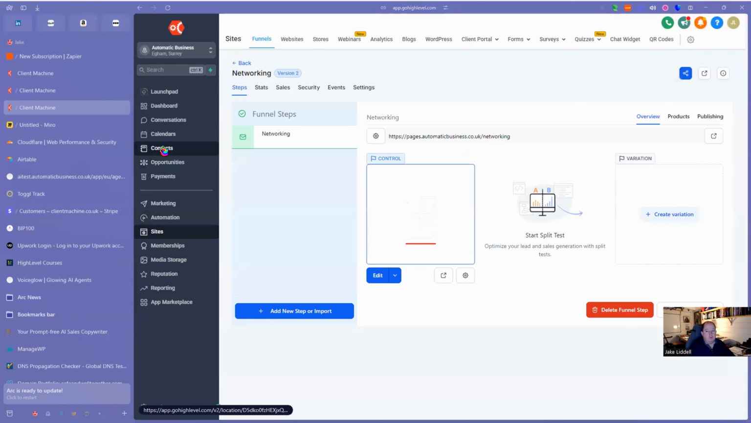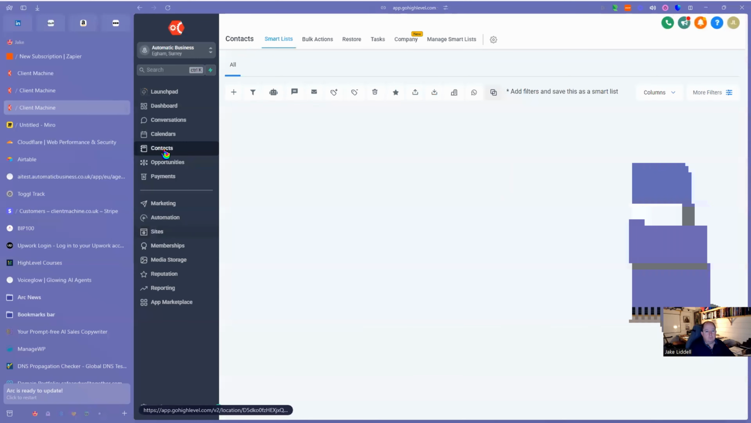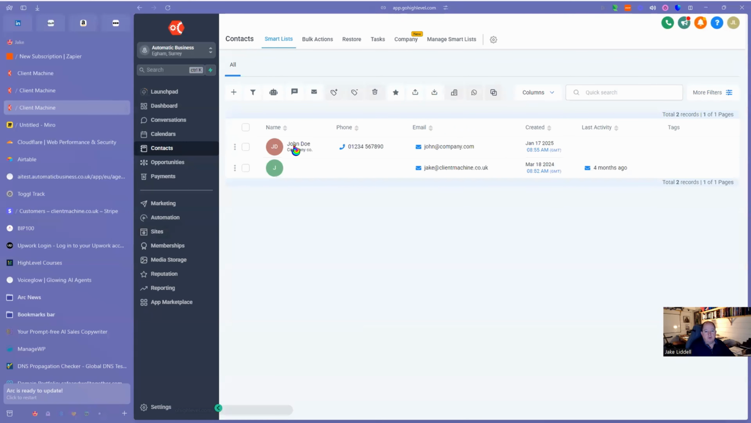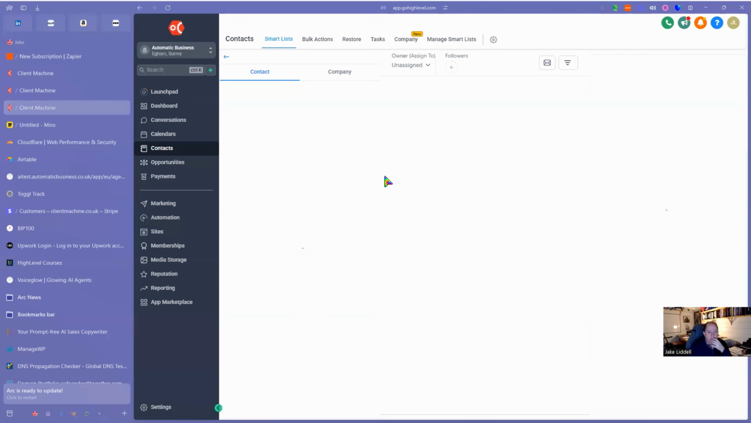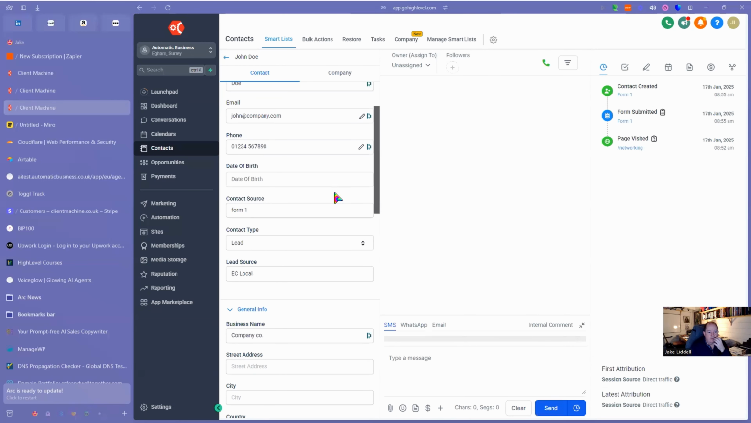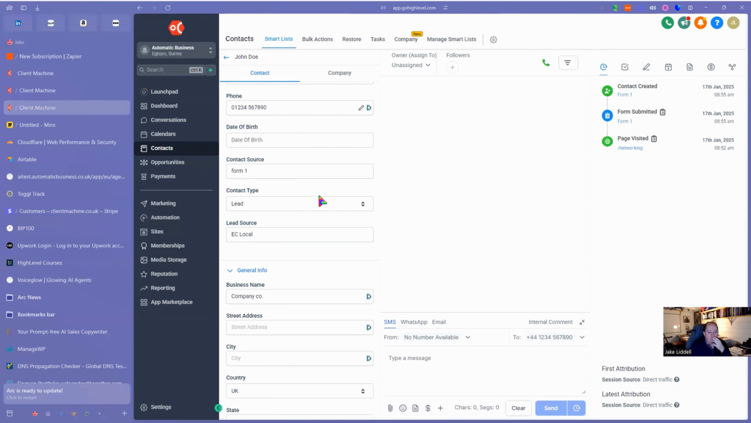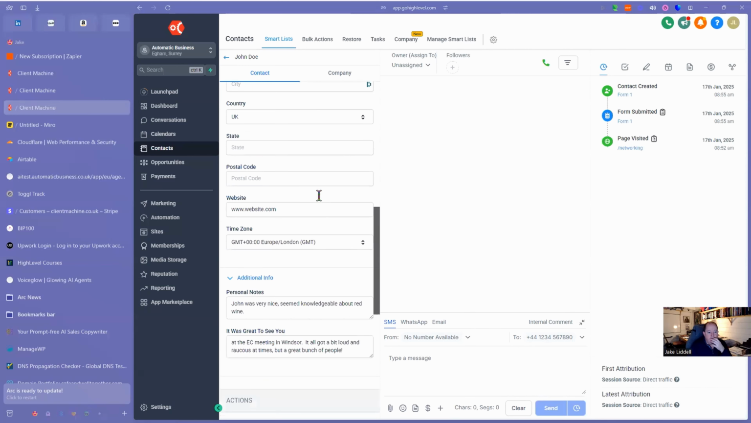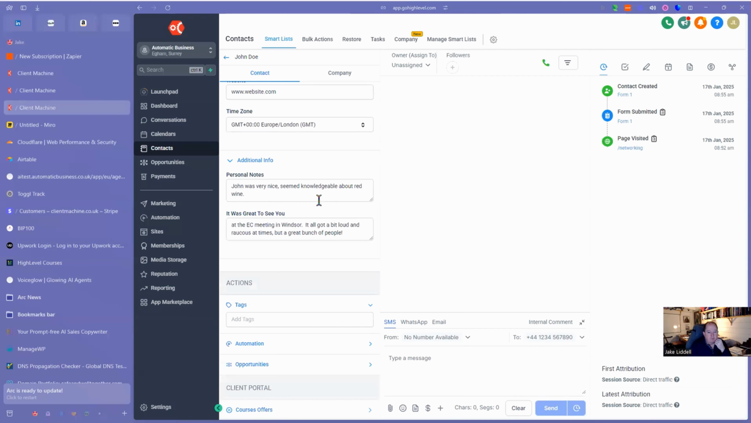So if we now go to contacts, you can see we've got a new person who has been added to our CRM. If we click on him, there we go. You can see all of the information has come through.